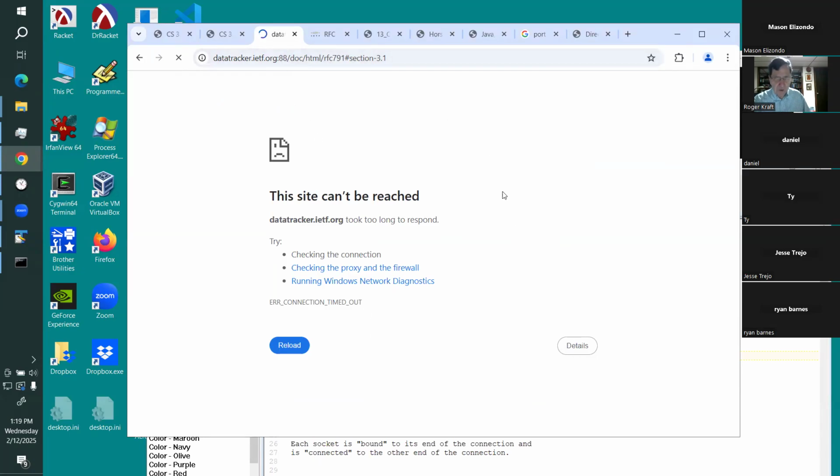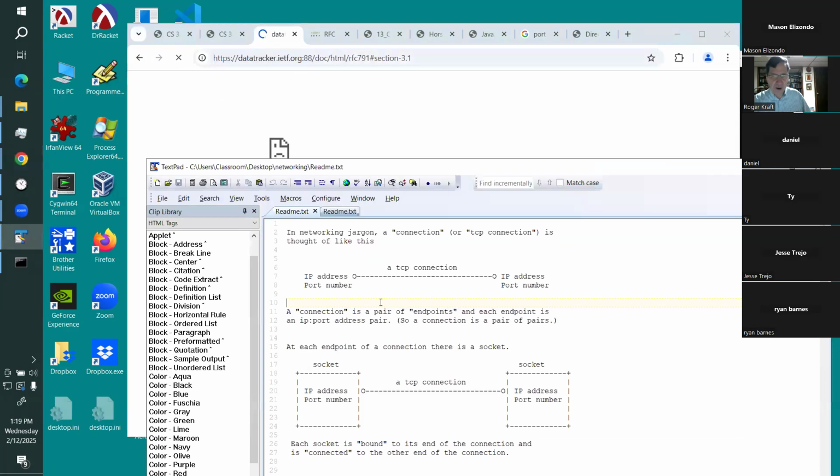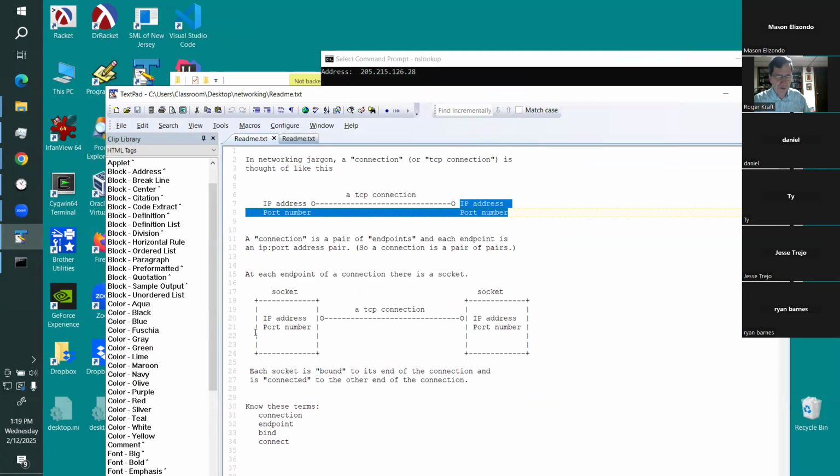Okay. So there's the IP address and port number. There's the one end of a TCP connection, and I'm the other end. So I'm trying to talk to some other computer. Now let's switch to some code and see if we can play around with some of this stuff.